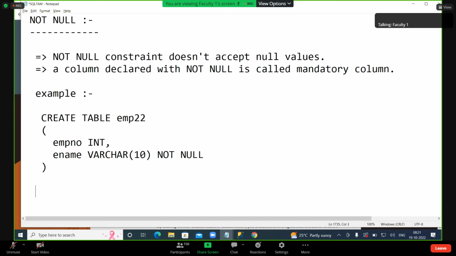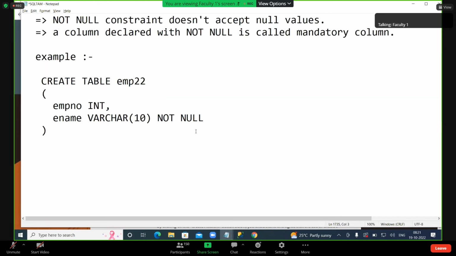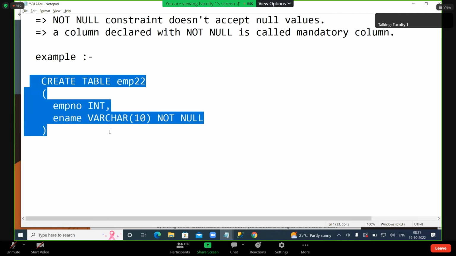This field ENAME is declared with not null. If ENAME is declared with not null, then this is a mandatory field. Okay. Now insert the data into EMP22. First create the table.